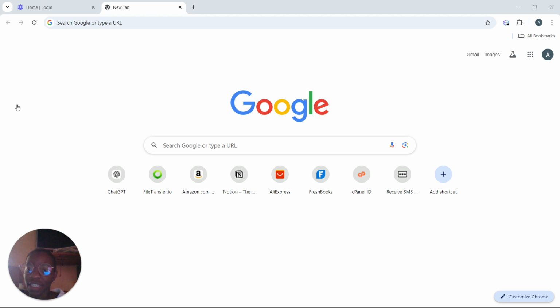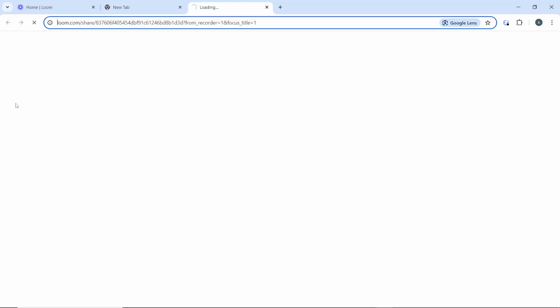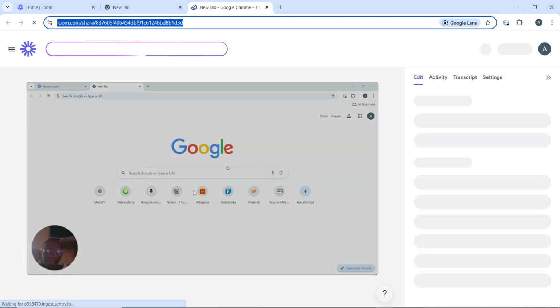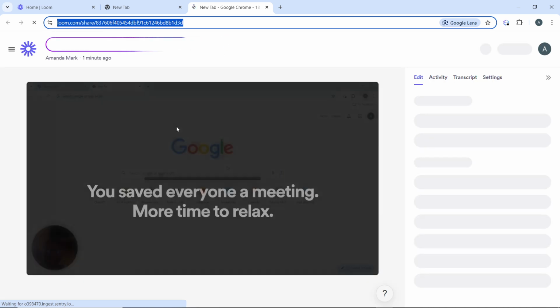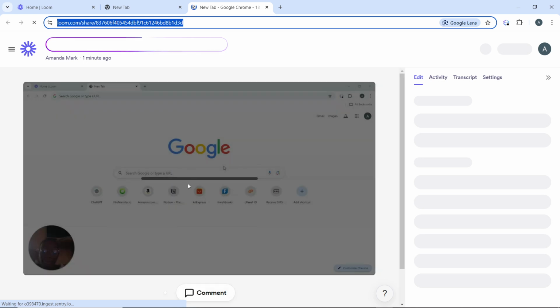So once you're done, go ahead and click on this stop icon, which is here, to stop the video. And once you do that, that's going to take you into the Loom editor. So a new tab is opening. So you can see the video that was just recorded.